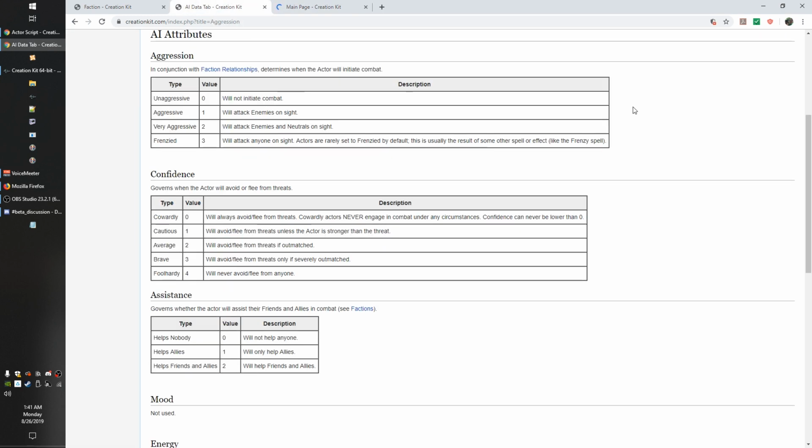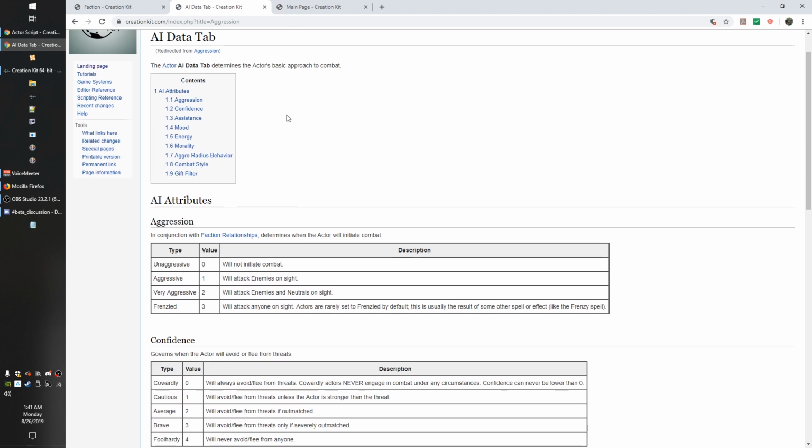The AI data tab is one of those where it's documented well on the Skyrim side and not so much on the Fallout 4 side. You'll find a lot of information that's very useful that I'm going to use heavily in this tutorial.